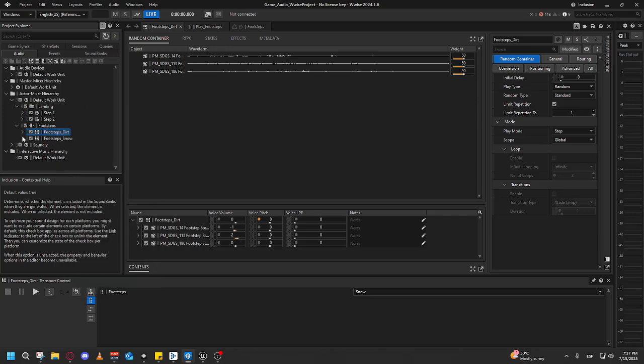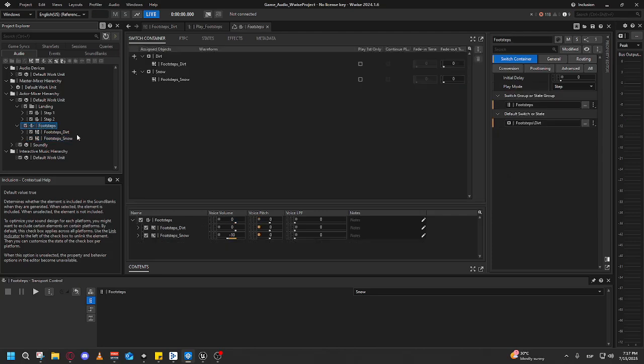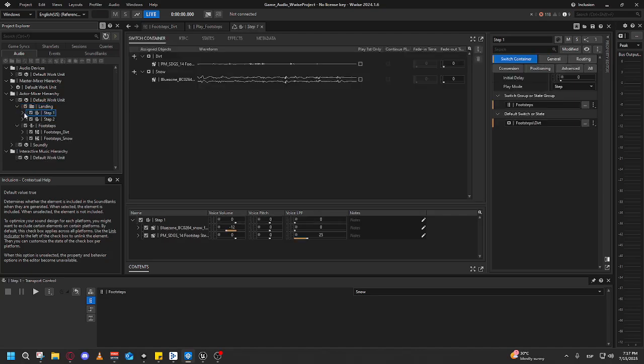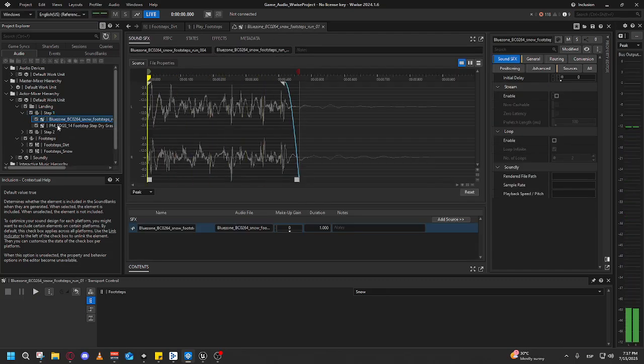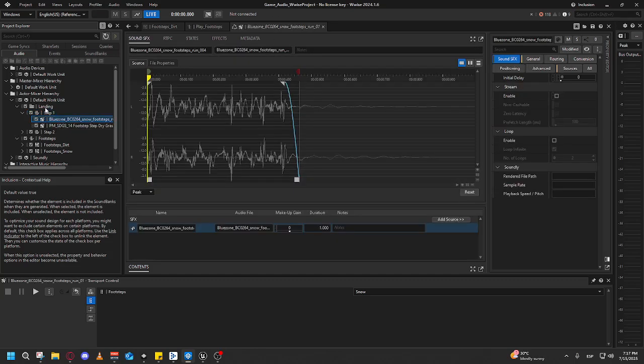The other ones are footsteps that are pressed in snow, which are going to become a little more prevalent in a bit when we start touching on the switch container. We also developed some sounds for landing. These sounds take into consideration two different sounds, a sound for snow and a sound for dirt. I'm actually going to take these sounds away for a moment.